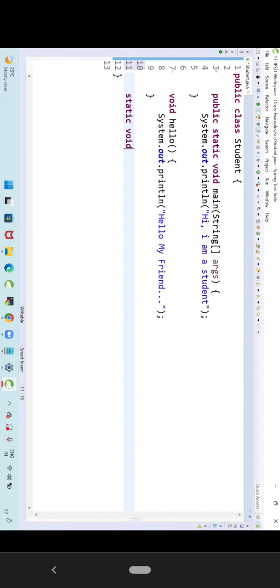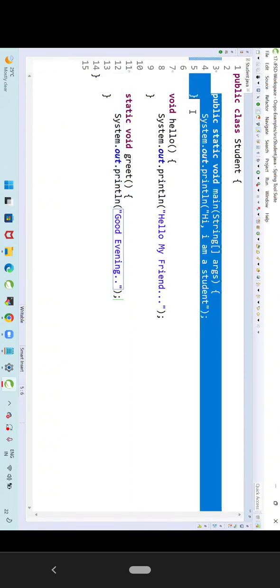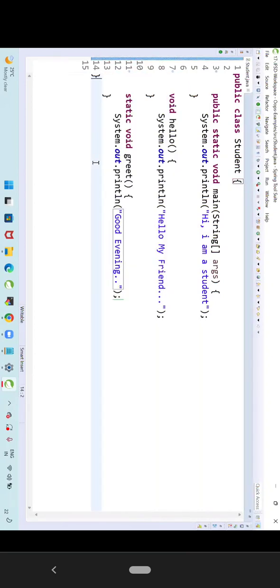Let me write another method, static void greet. Static void greet. Now, good evening. Now tell me, how many methods are available in my class now? Total, there are 3 methods available. First one is a main method, that is a JVM method, forget about it. How many methods have I created? 2 methods I have created. One is hello, another one is greet. Now, what is the return type of both methods? Void.